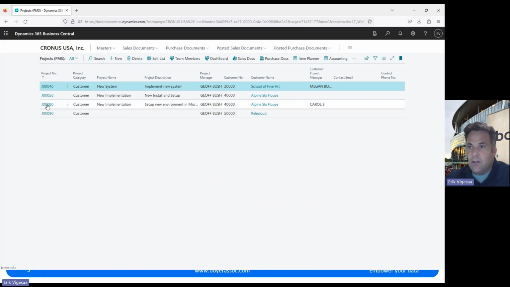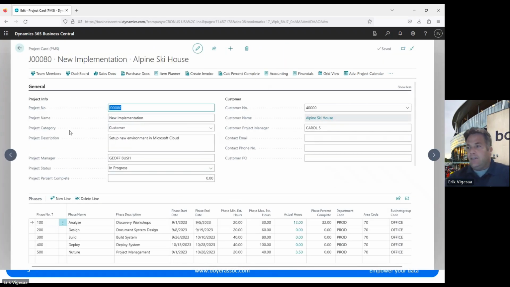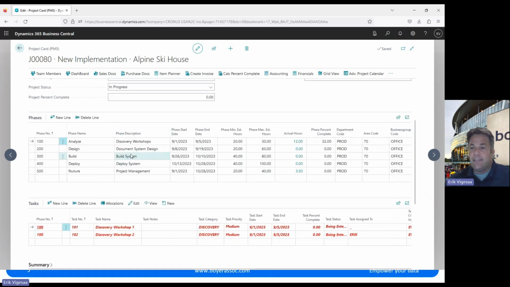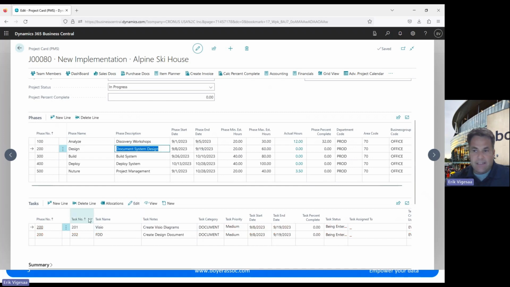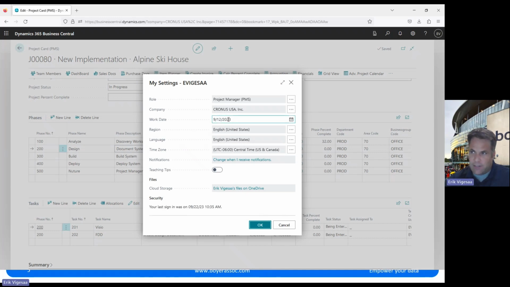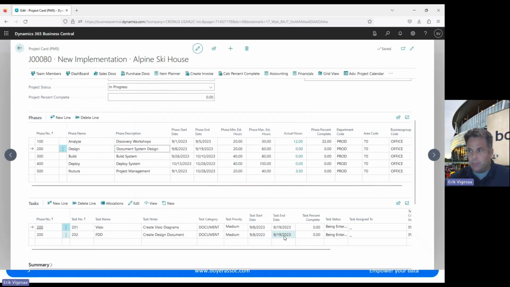But if I go ahead and click into one of my projects here, you can see I've got my header information, who's PMing it. I can have different statuses on here. We're able to track our percent complete. I can have different phases and tasks underneath those phases. And again, I've got some dates driving these tasks. I can just move from task to task. These now do not show up as red because these dates haven't passed yet. So I actually think my user date is probably back in time a little bit here. Yeah, my work date here is set at September 12th. That's why these tasks due on the 19th aren't showing as past due yet.